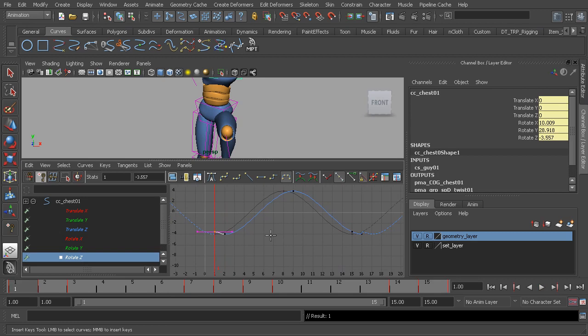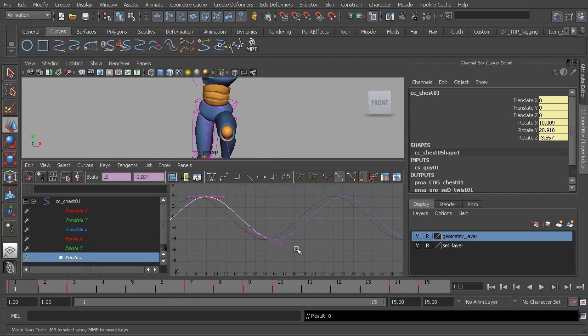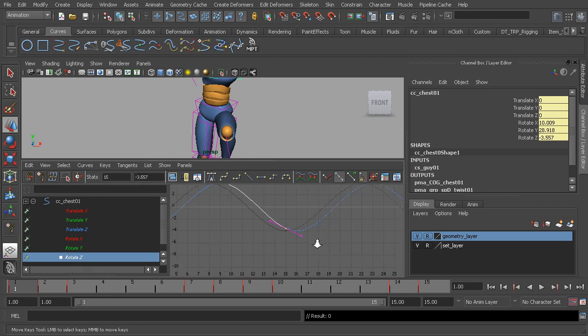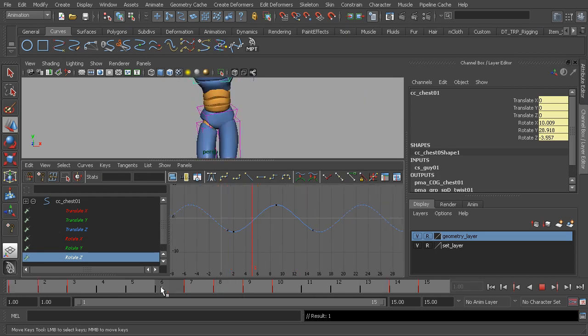Great. We can get rid of the key that's out of our range. So on 16, let's go ahead and delete that key. Let's select the key on frame 15 as well as the one on frame 1. We'll flatten our tangents and adjust our tangency. Great. So now that has been smoothed out.